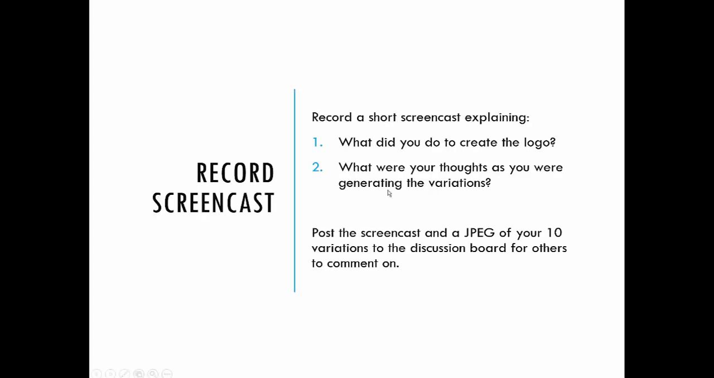You're going to give me the JPEG in the assignment category of the Canvas module, and then you'll put the JPEG in the discussion board post, where you'll also include a recorded short screencast, 3 to 4 minutes maximum. Basically explain, what did you do to create the logo? Did you change it up a lot? And what were your thoughts as you were generating these different variations?